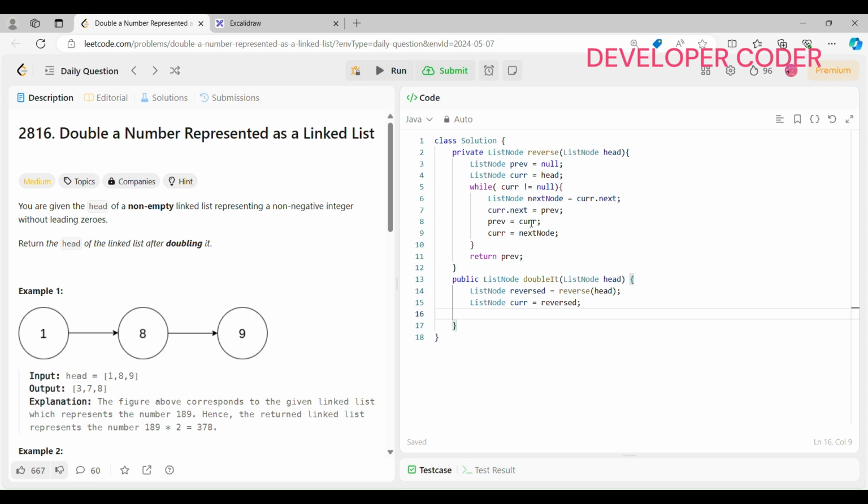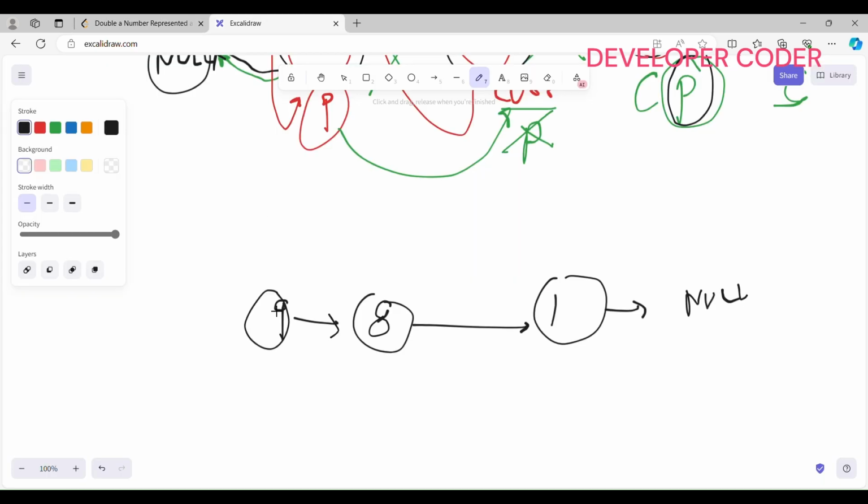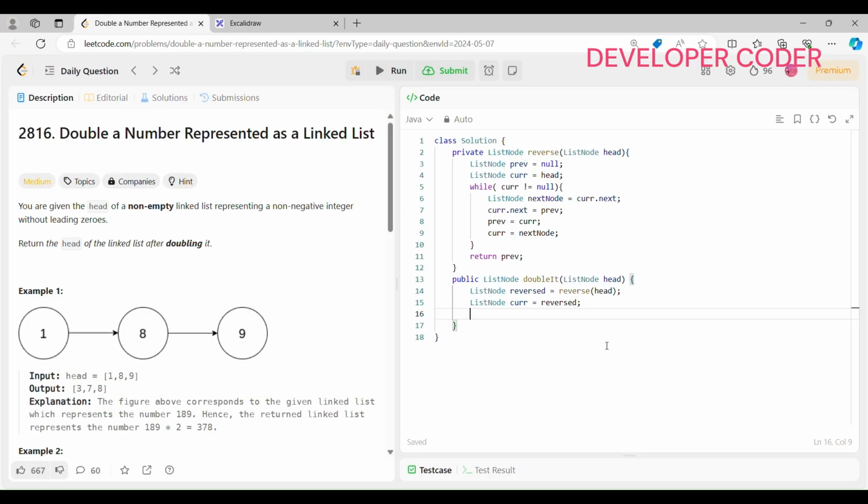And my cur is at this position. This is my reverse, and my cur is at this position only. I hope that this is clear. And reversed is also pointing to this position. Reversed is at this position only. So now this is clear.